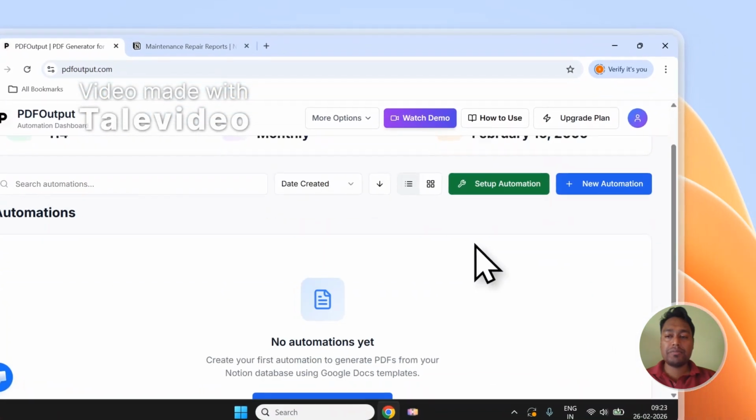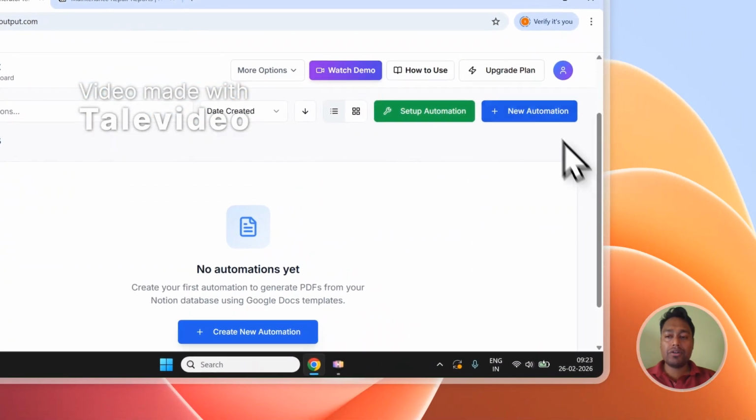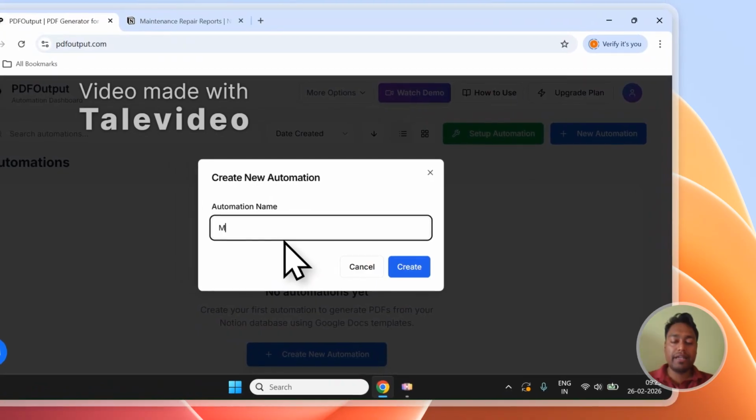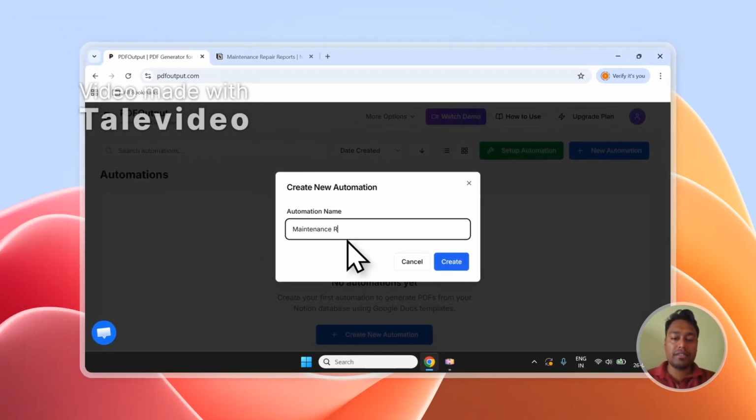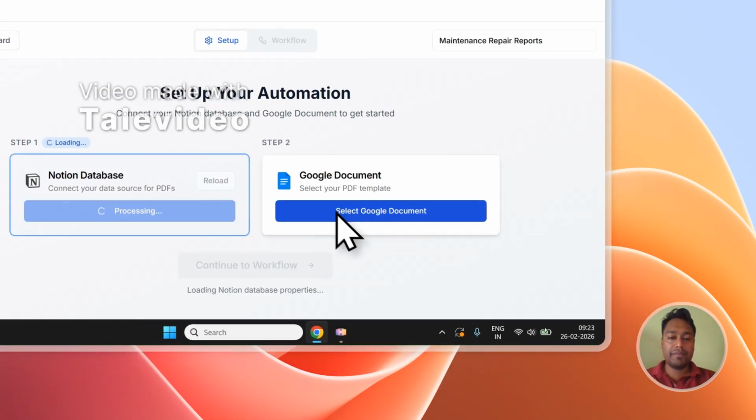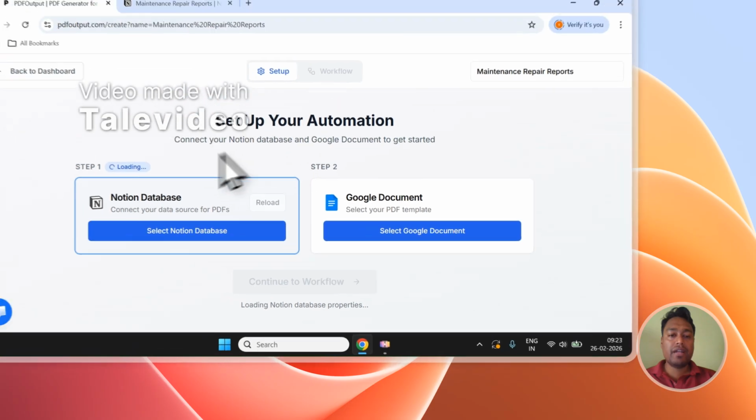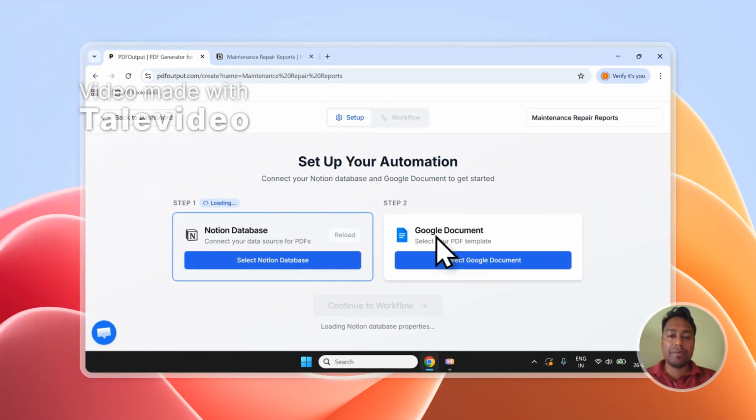I will explain how this can be done. Let me head back to the dashboard and simply click on new automation and give it a name. Let's say maintenance repair reports, and let me click on create. As soon as you do that, it will ask you to add the database and the document. Okay, so we have landed on the setup page where we need to do the same. Let us wait as it loads the existing databases, and then we can proceed with adding the new database that we have.